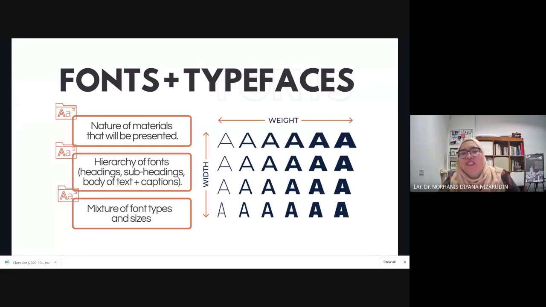Second one is the hierarchy of fonts. As academicians, we have journals and whatnot. We are always exposed to the ideas of having headings, subheadings, body of text, and captions. So those are the hierarchy of fonts that need to be considered and always watched. And the third one would be the mixture of font types and sizes.